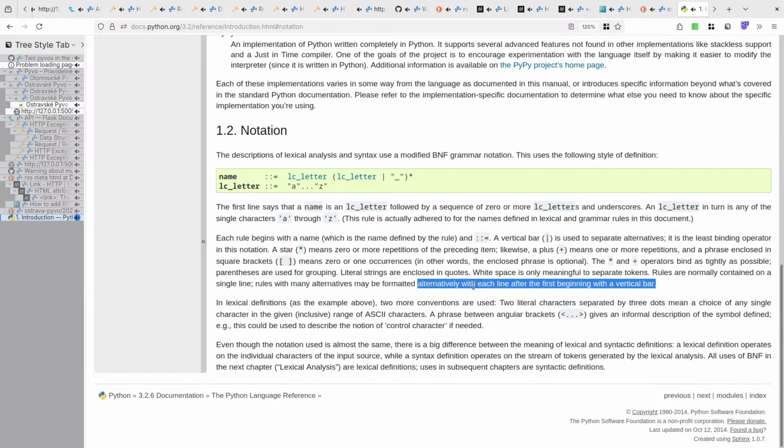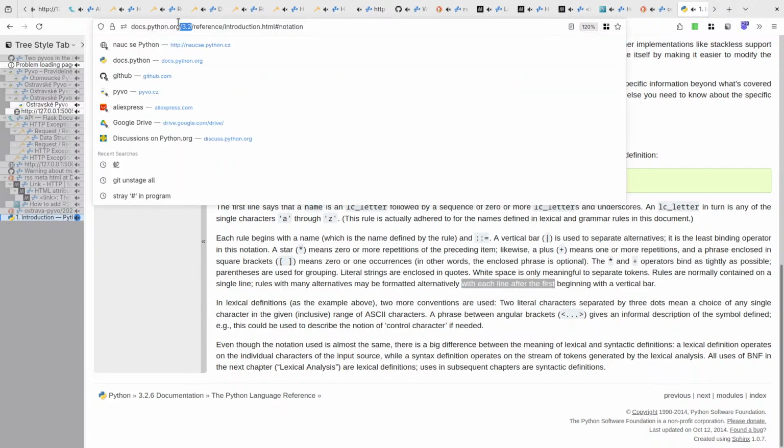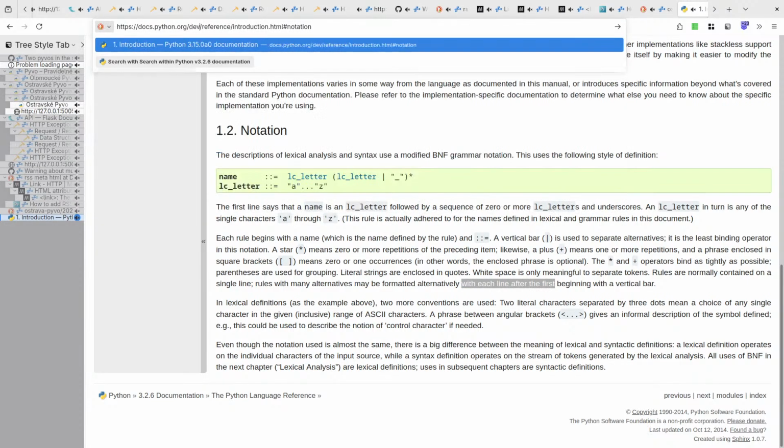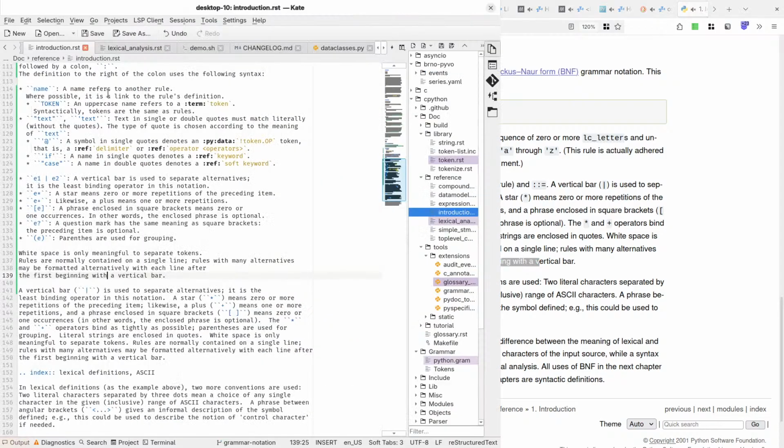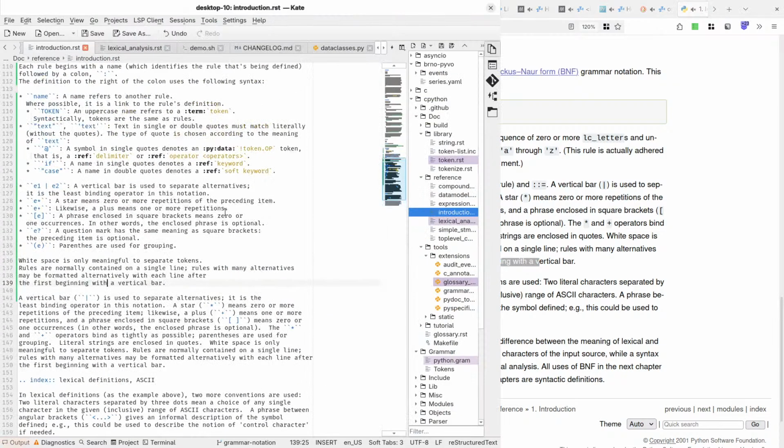Oh no, with each line after the first, that's... Ah, that's the mistake. That's still a mistake, sorry. Not each line after the first, each line beginning with a vertical bar. Should that be a separate PR? No, because that's what I want to add in the next commit.